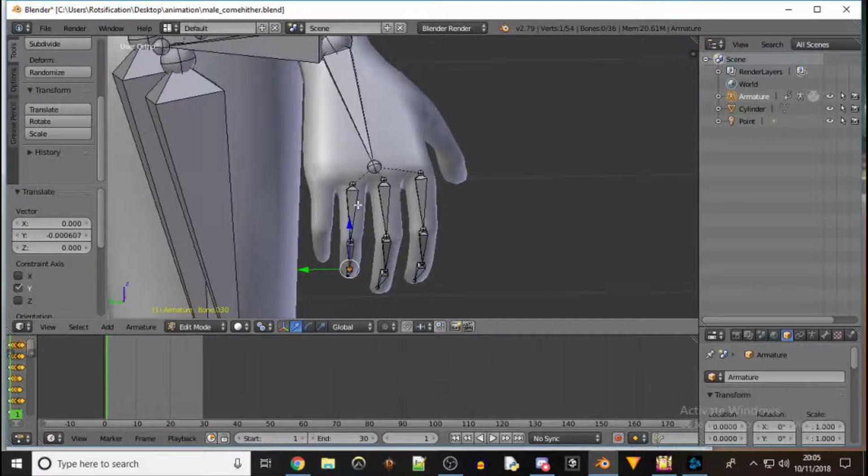Alright, since the pinky is even smaller than this, let's just select these bones, Shift D, bring it right to the knuckle. If I wanted to, I could probably actually bring it up into this crease where the knuckle would really be, but we are not going to worry about that this time.